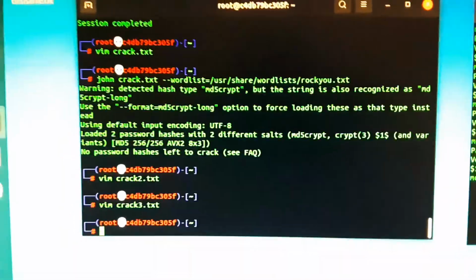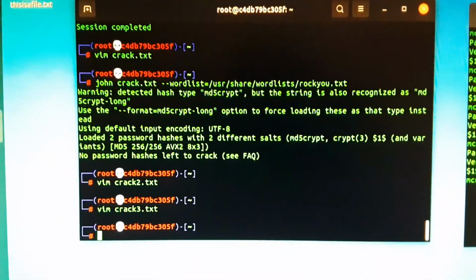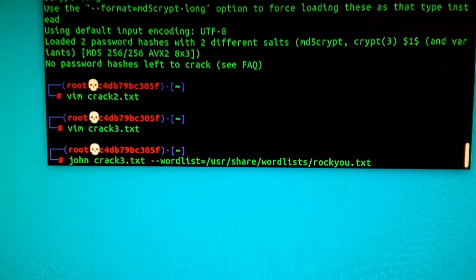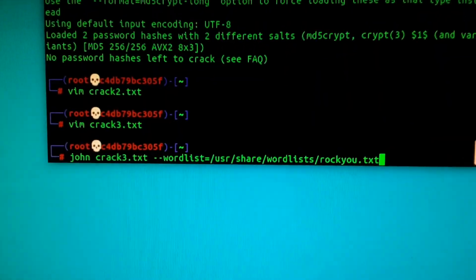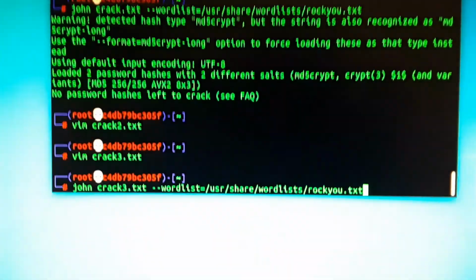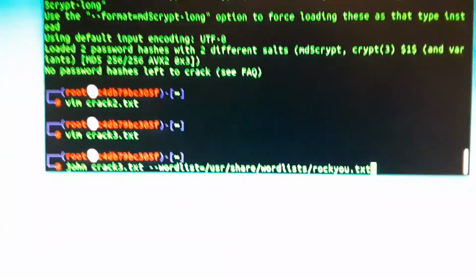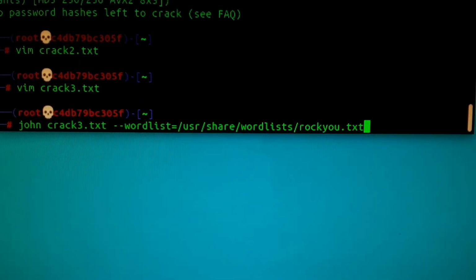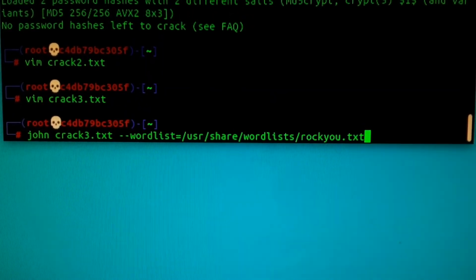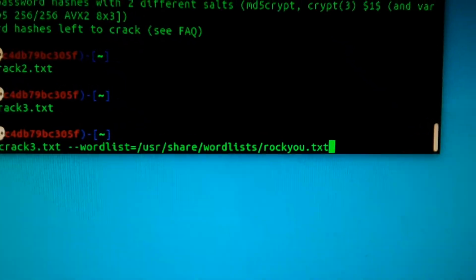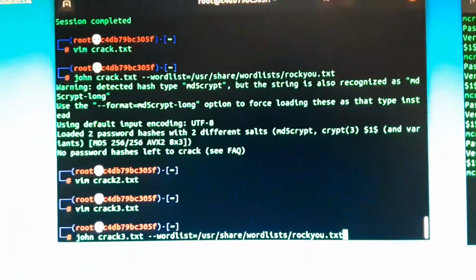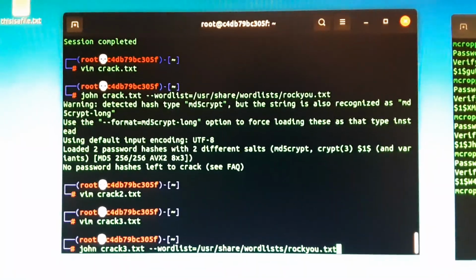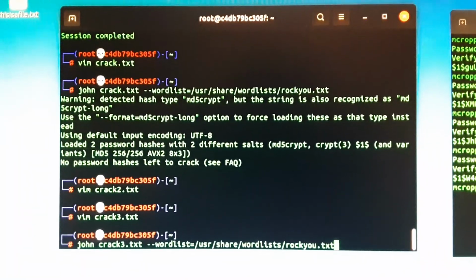Alright, I just paused it for a second and typed this all in. So john, the name of the command, crack3.txt, that's the file where we just wrote that password hash. And then this right here is the directory where the word lists are stored, which I can show you in a moment. And then rockyou.txt, which is the default list of passwords in John the Ripper.